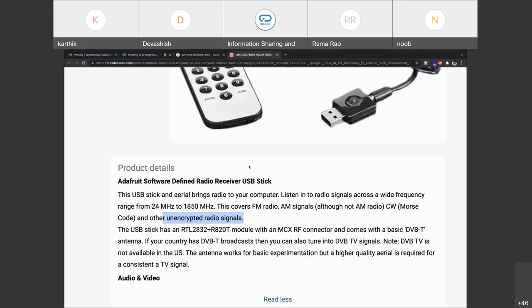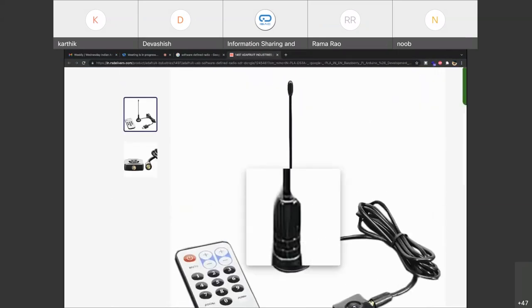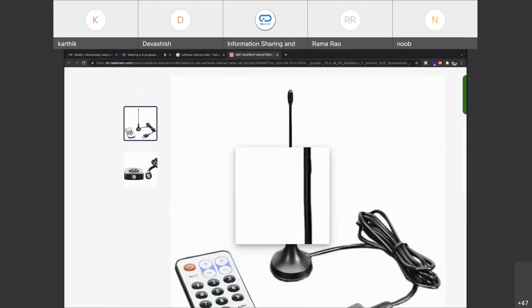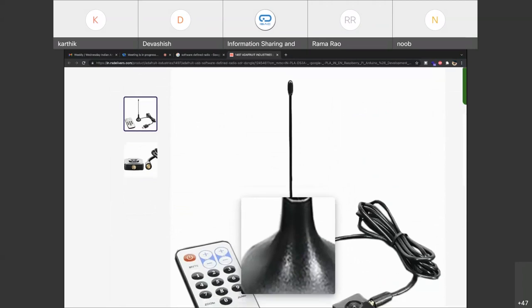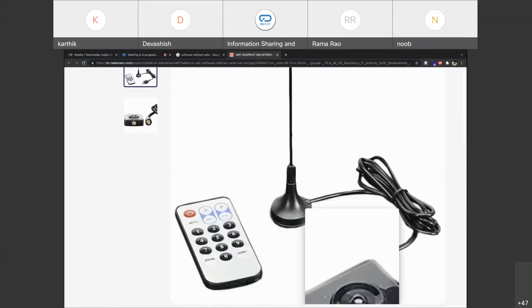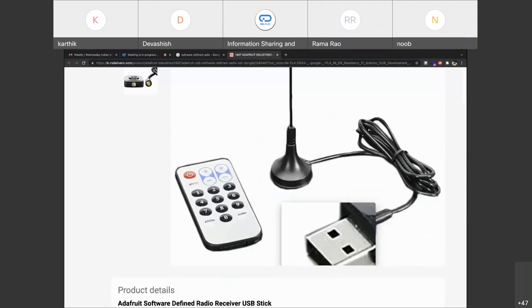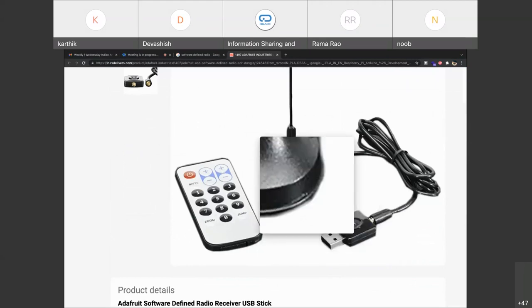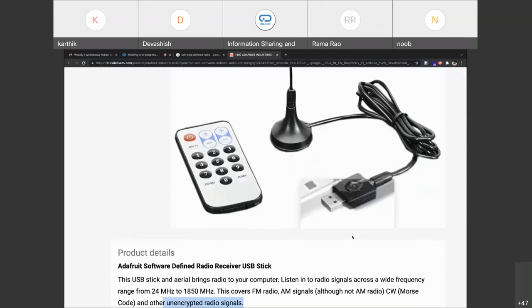Okay, coming back to our SDR. Depending on what kind of antenna you are using and how powerful that antenna is, you also need to make sure the device actually supports that kind of antenna size. Sometimes, for example with this USB device you have, you can't connect bigger antennas to it because the power is not enough.